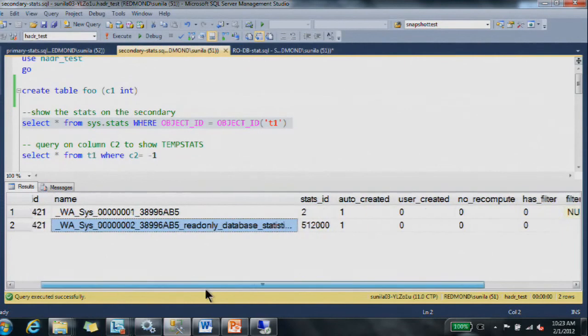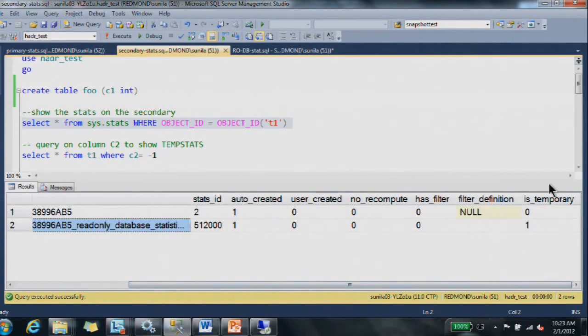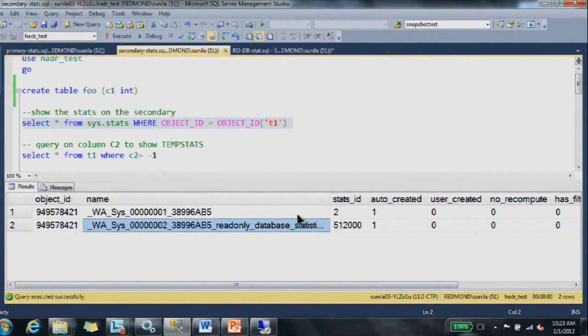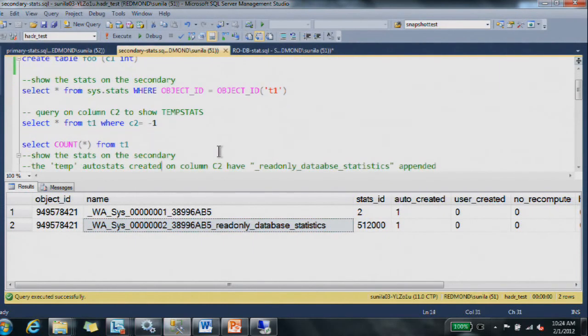Now the interesting thing is, I'm looking at sys.stats catalog view. If you go here, it says there's a new column is_temporary. It says the first stat is not temporary and the second stat is temporary. So to me, it means that this is a temporary stat. And what we have done is we generate a special name for the stats that are temporary. We sort of append underscore readonly_database_statistics to all auto-generated statistics that are stored on the secondary, right? Now let me do another query.